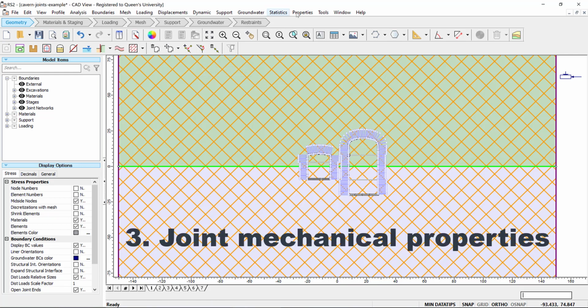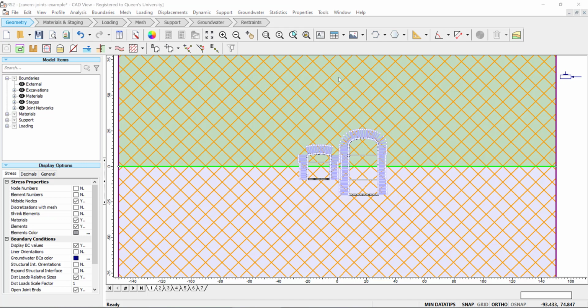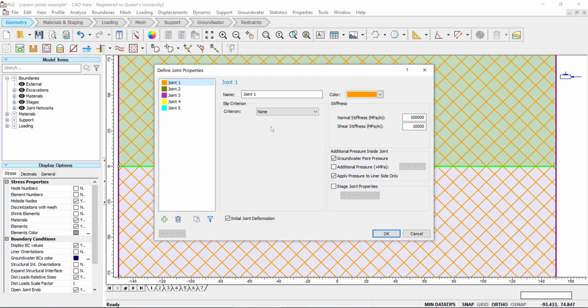Next up, we can change the joint mechanical properties. So we go up to Properties, into Define Joints, and in this case we'll use the same joint for both sets. First step in most modeling that you'll be doing is to turn off initial joint deformation. In this case, just use the default normal and shear stiffness values.